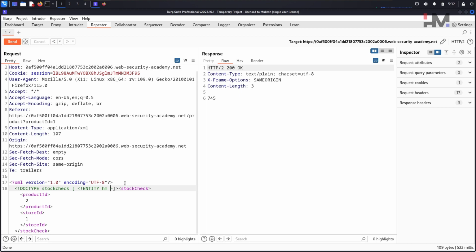And now what do we want? We want the etc passwd file. Where is that file? It will be in the server's file system. That's why we are giving SYSTEM. And then we are specifying that file location: file:///etc/passwd. All right, sorry, passwd. I think this is good, right? So let me hit enter here.